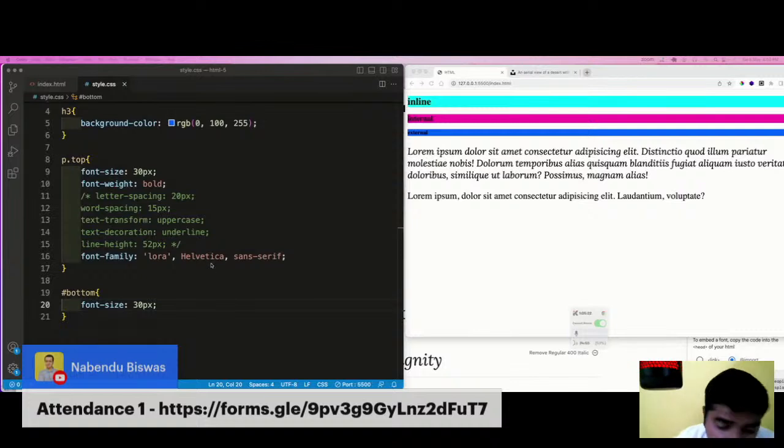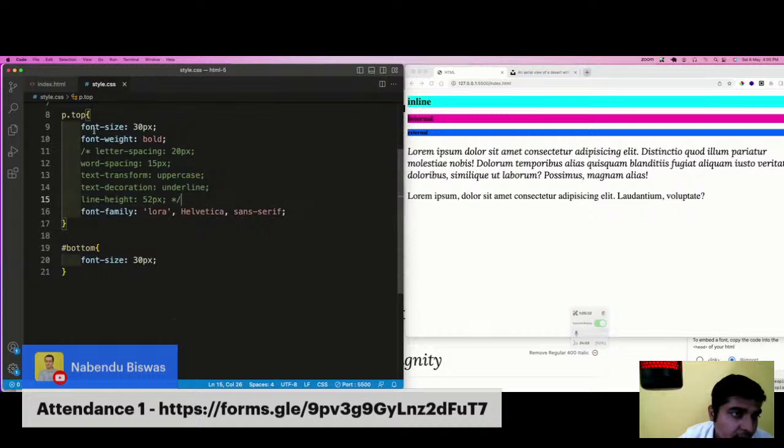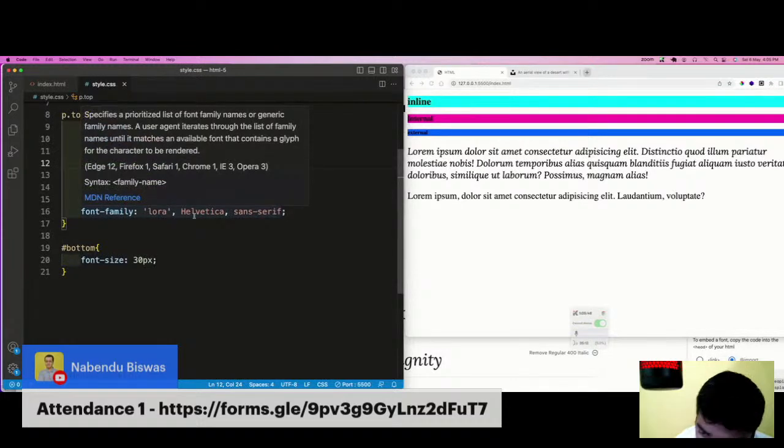Okay, so this is how we are going to use the class, and we are going to use the ID. Now, one thing to notice is that this class p.top I can use multiple times, but this ID hash bottom I can only use one time. After this, we will switch to the next topic, which is called the box model.